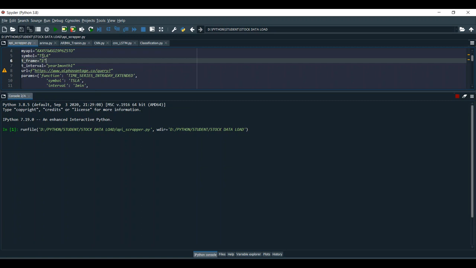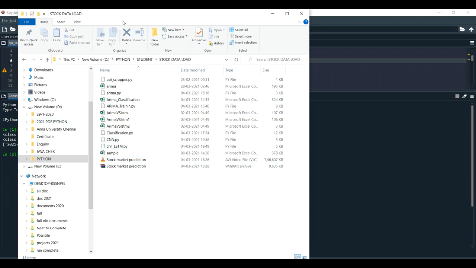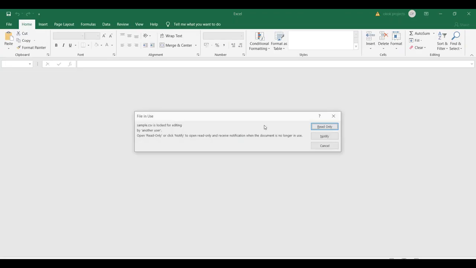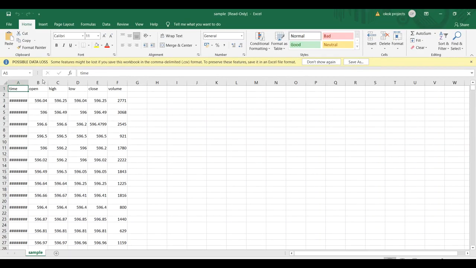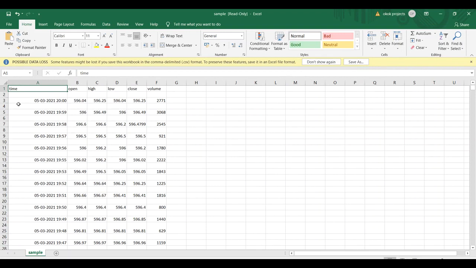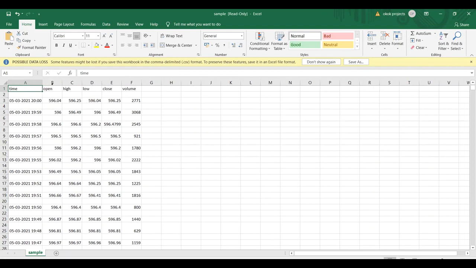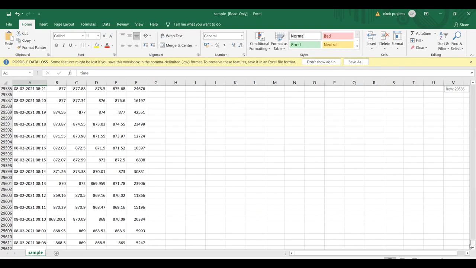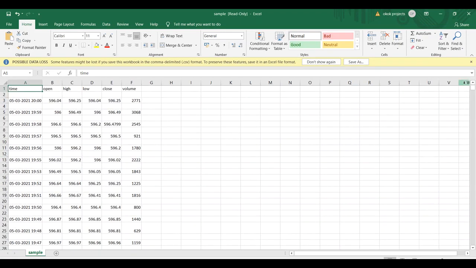Once it is created, it will display the values here. So you may see here, once it is completed, it has generated the sample.csv file. By using that sample.csv file, we have the option to see all these values. These are all the data set. Nearly I'm getting this much data, and this real-time data set we have the option to download.